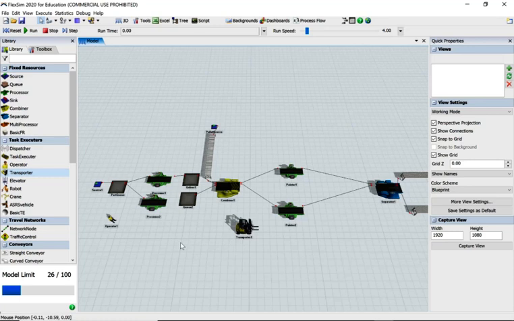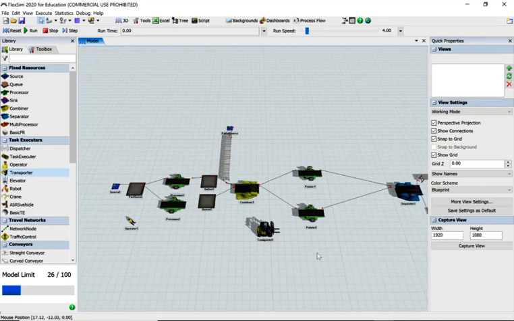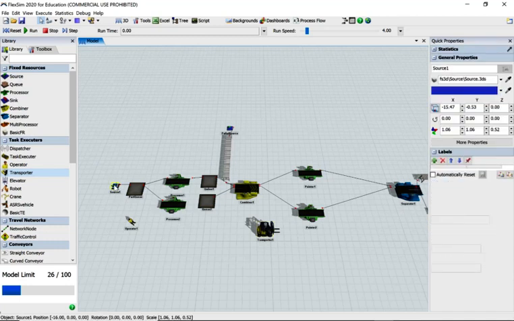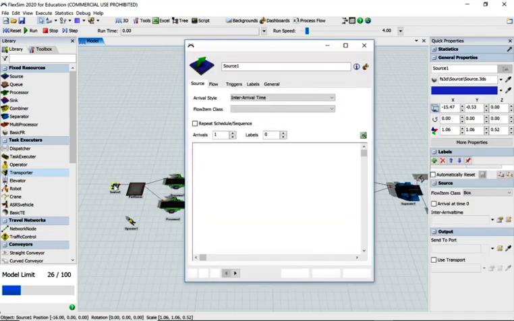What you should note is we've not connected the operator and the transporter. That's because we're going to give this operator a variable name, and we're going to call the variable rather than using an S connector, and the same for the transporter. So let's open up the source queue, sorry.